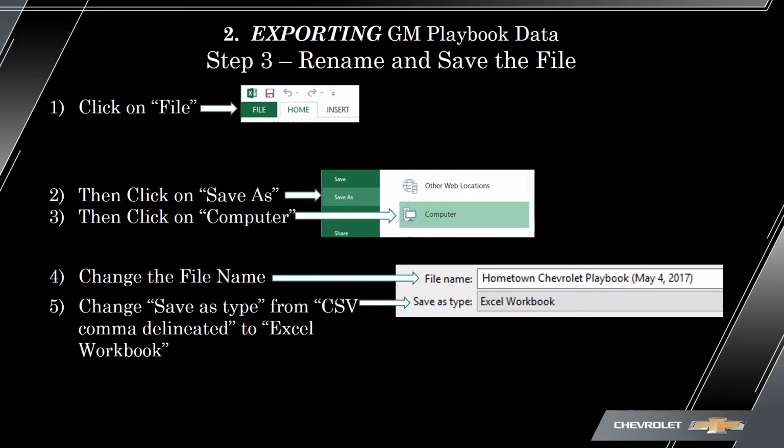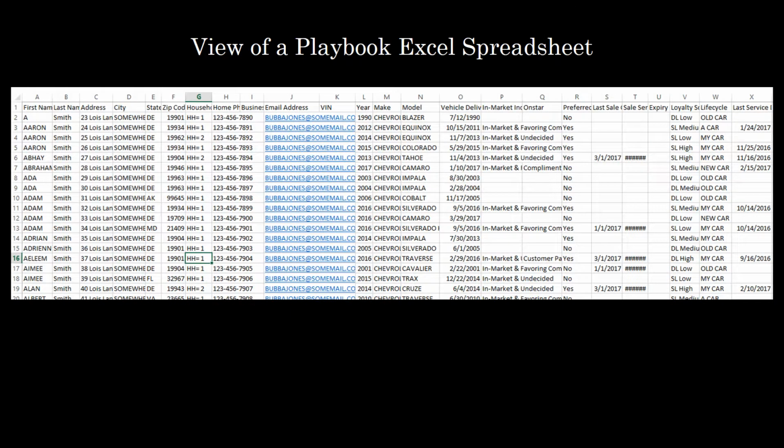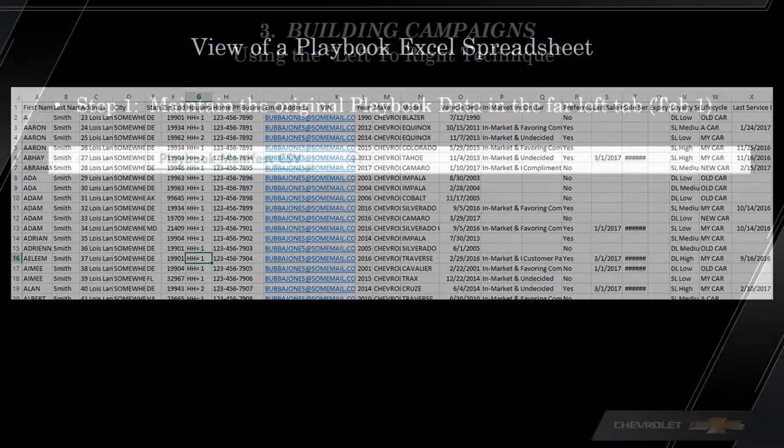I would encourage you to set up a profile, if you will, in each campaign: Hometown Chevrolet playbook example with a date, because these build up quickly. Change the Save As type from CSV comma delineated to Excel workbook. That's important to enable you to manipulate the information. Now you have the view of a playbook Excel spreadsheet. I used fictional data, but that shows you what it looks like. And by the way, it's much wider than the screen allows. Those columns go way far to the right.